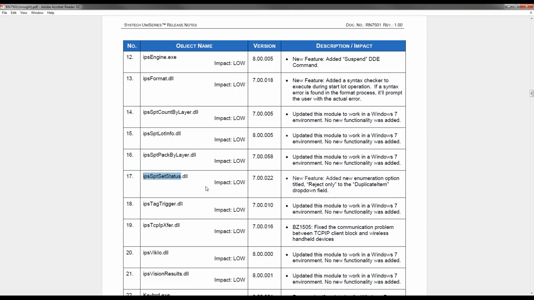SPT set status. This is another bug item that we fixed in a hotfix. We've added it to the general availability release. We are just making this match set number by adding new options for reject only and duplicate item to the drop-down field for detection of duplicate items and what to do with it.